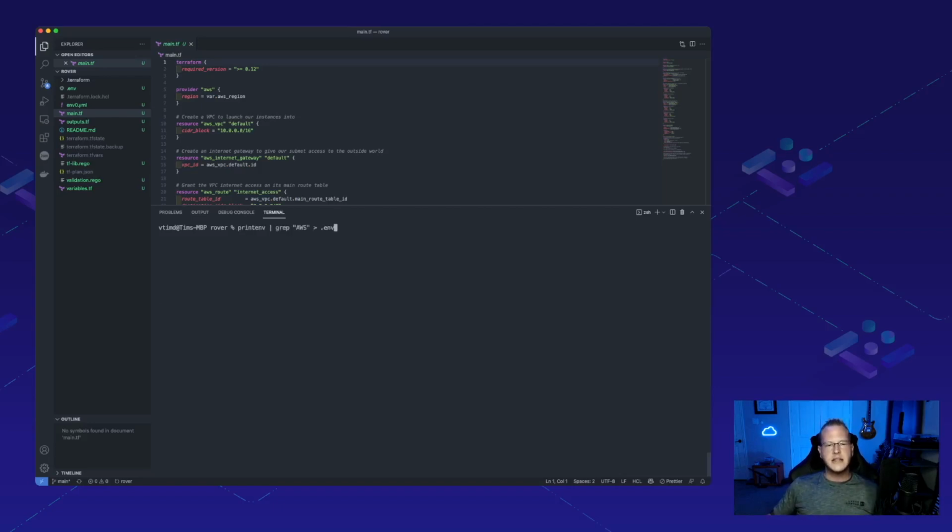The first thing that I need to do is make sure that I have my environment variables for AWS that are set. So we'll do a printenv and then we'll grep all the AWS stuff into a .env file. This will allow us to pass that through to the Docker container so that it can properly generate the plan against AWS. So let's go ahead and run that command here, and it's just gonna be a Docker run.